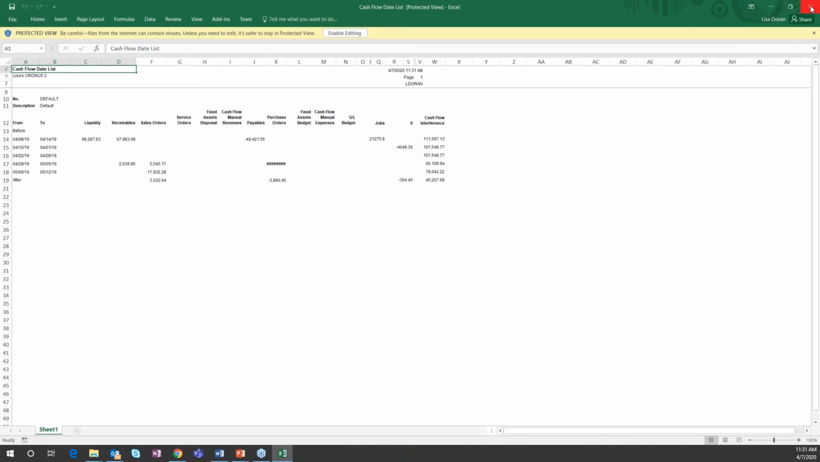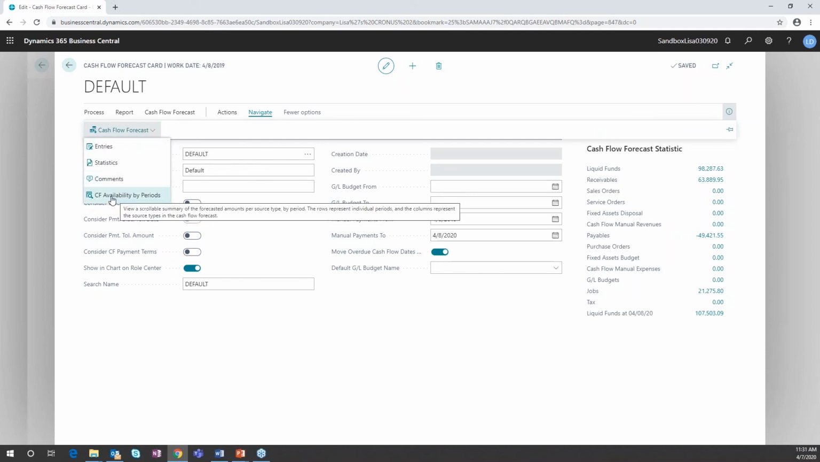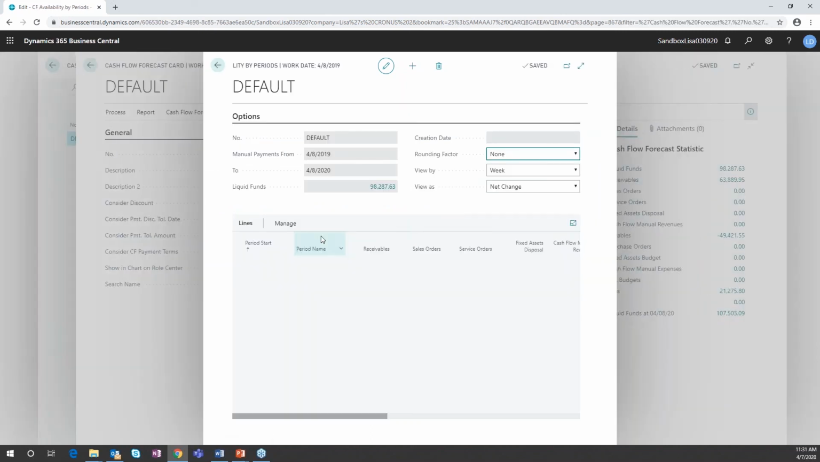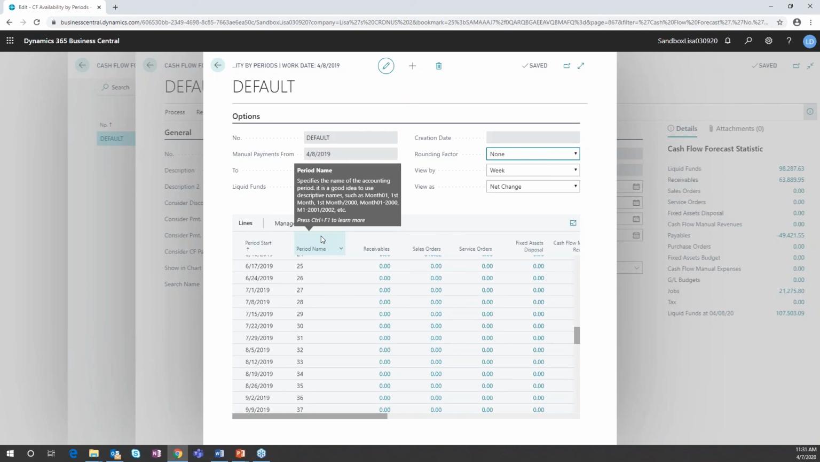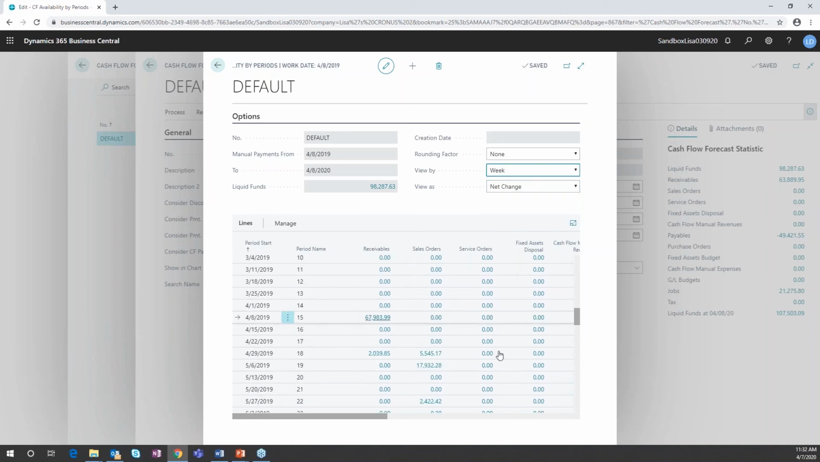So the other option that you have available to get more of an interactive view is if we come to navigate and cash flow forecast, and if we choose cash flow availability by periods, this is going to provide similar data to what we just saw in the report, but it's more interactive, so we can actually see information here. We can choose our view if we wanted to see it by day, week, month, etc. So if we have it here by week, I'm just going to scroll back up to our data here.